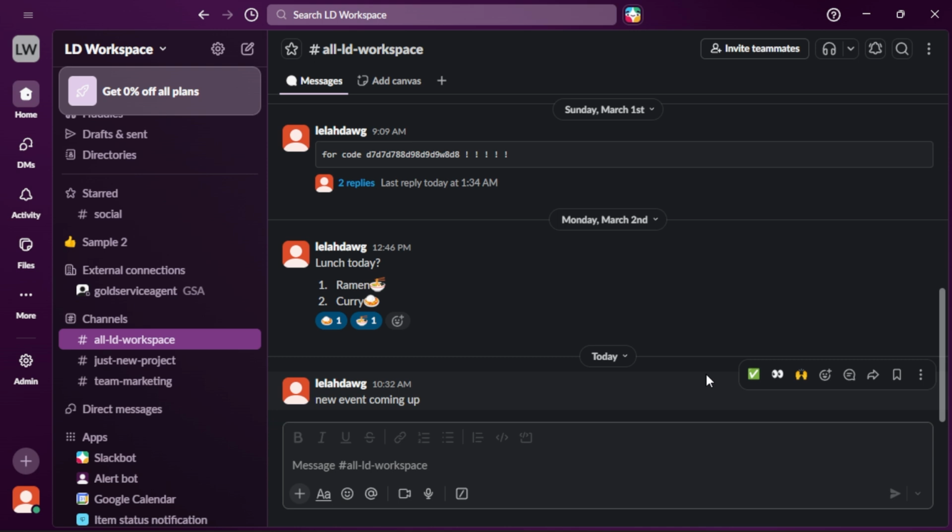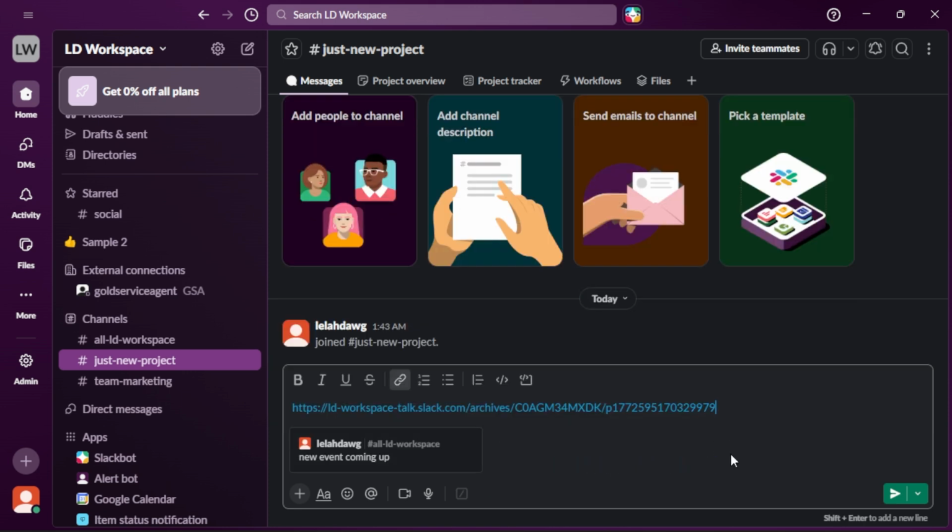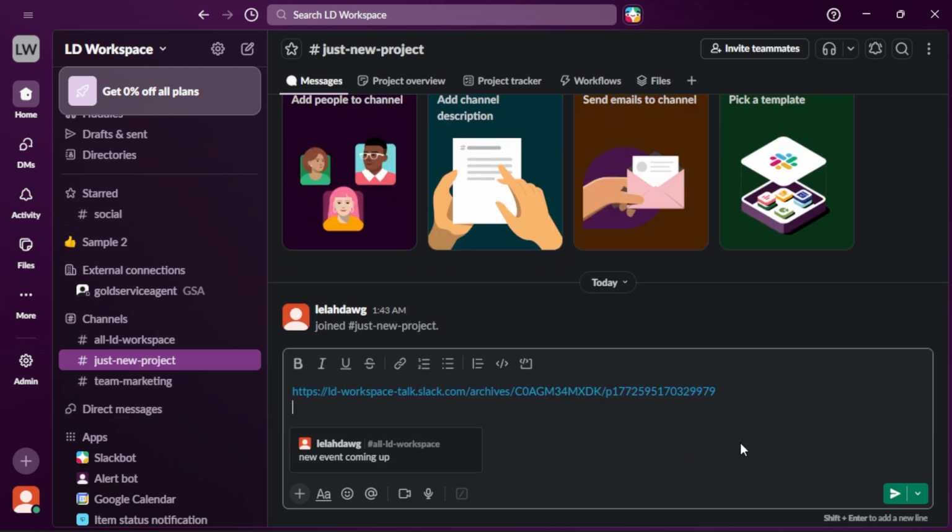Now that you have the link, you can share it in any channel or DM alongside your own thoughts. Navigate to the channel where you want to post, paste the link into the message bar, Ctrl-V or Command-V, and press Shift-Enter to start a new line for your reply. When you paste the link, Slack will automatically generate a rich preview box that displays the quoted text and the author's name. By adding your comment on a new line, you keep the quoted reference distinct from your actual response.